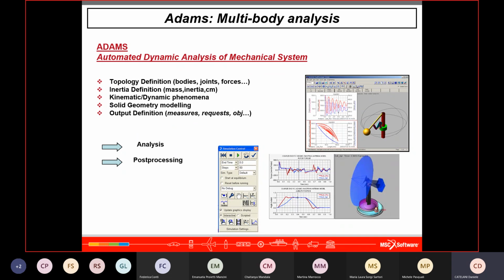So the Adams View environment is an environment in which you can model, preprocess, solve, and post-process all the measures, all the results. So you have a full environment. From this environment, you can also run mechatronic analysis, structural analysis, acoustic analysis, etc.